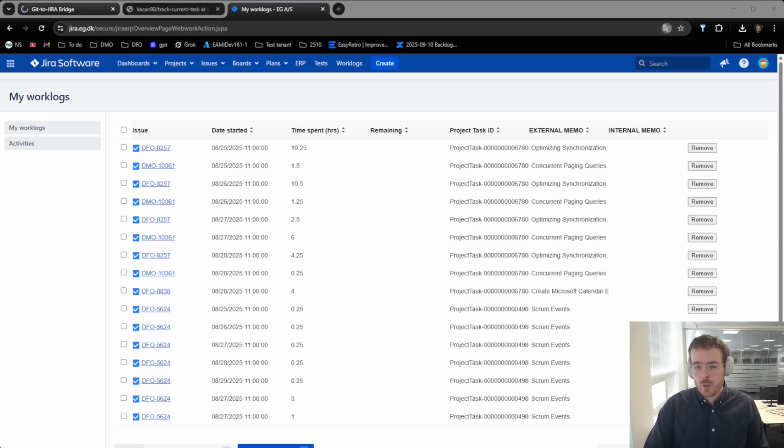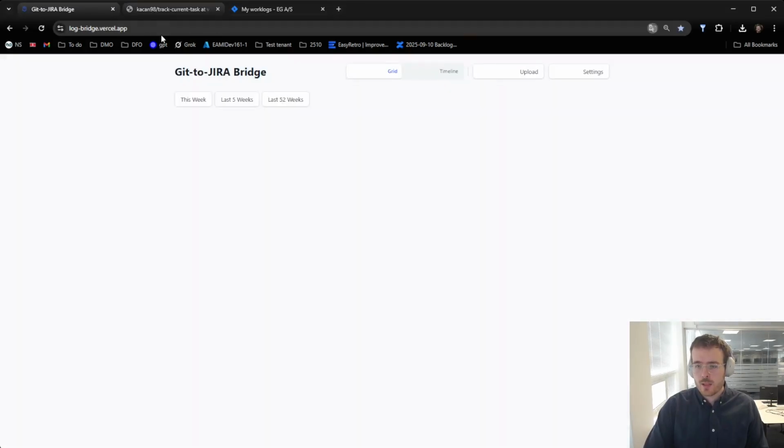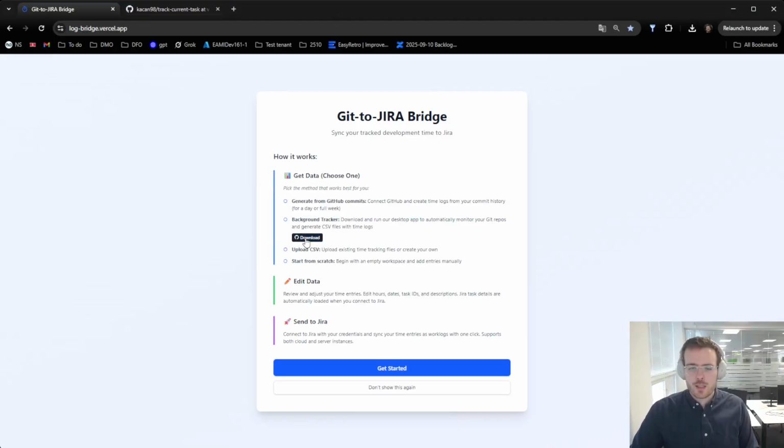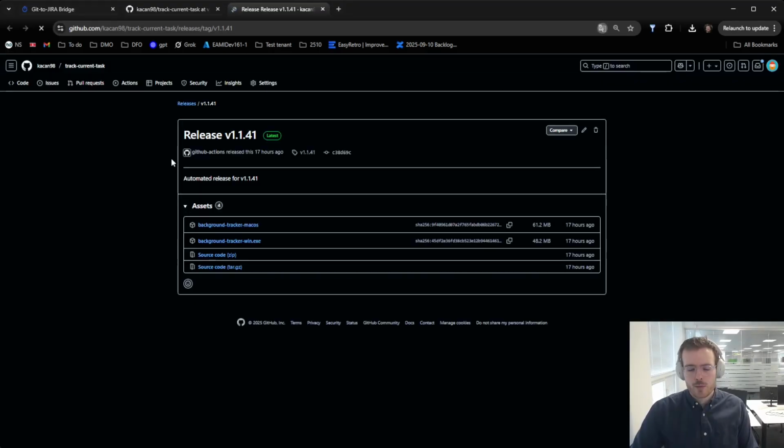Another way we can do this, and by do this, I mean send data into the web interface, is by using the background tracker. And you can download it here. It's an exe file that will run in the background and continuously check repositories in one specific folder.